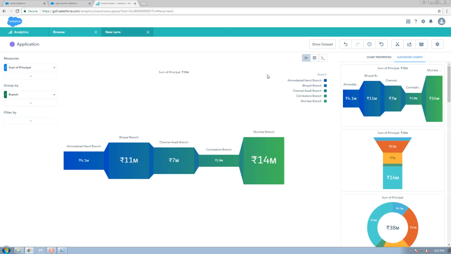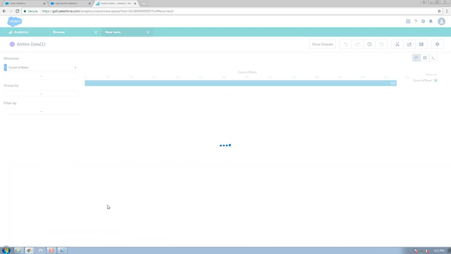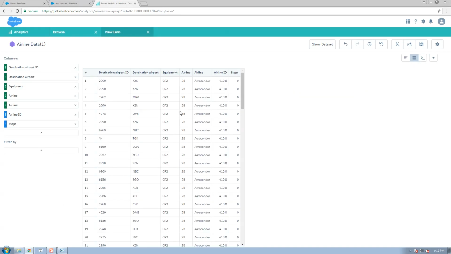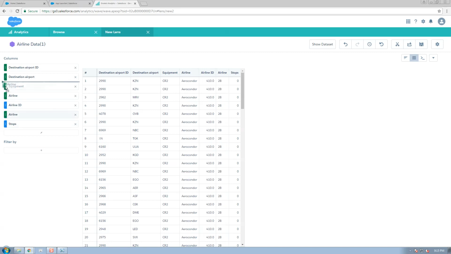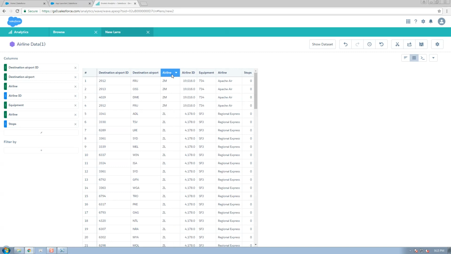So next thing I want to show you, and I'm going to switch data sets to do this one. I'm going to go down to that airline data and let's see some tables. So one cool thing right here, welcome back, drag and drop editing of column position. Welcome back, click to sort. How I missed you, how I missed you.